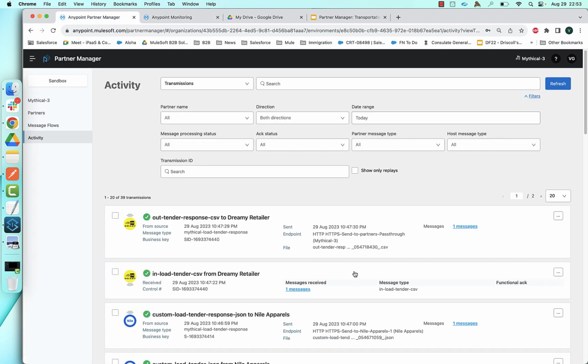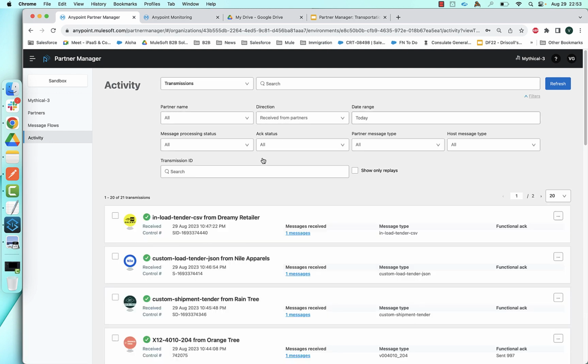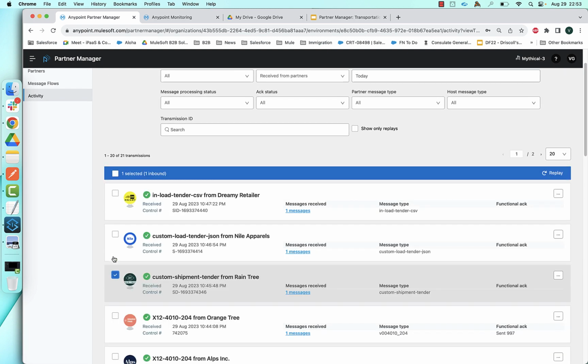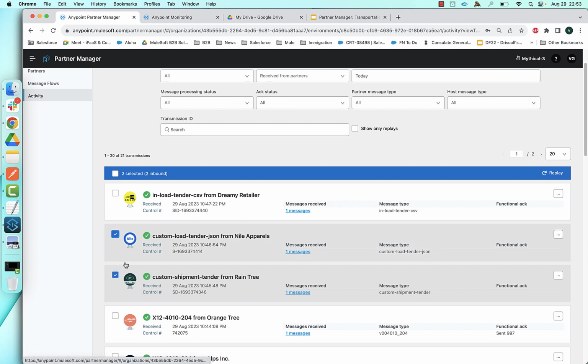As B2B workflows integrate with multiple trading partners and backend systems, there are a number of scenarios, including data issues, mapping failures, and system issues, requiring transactions to be reprocessed. Partner Manager offers the ability to reprocess transactions from the UI as well as through API calls.